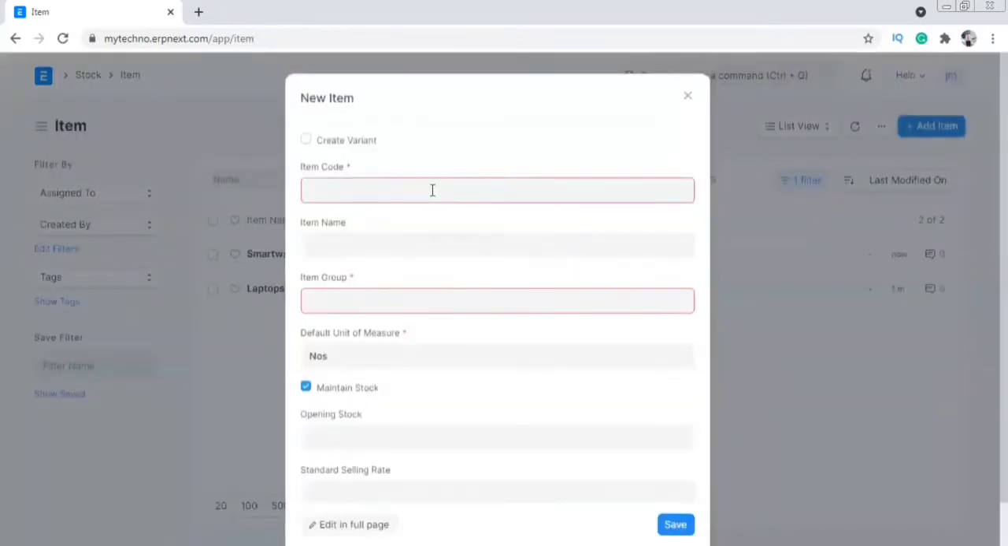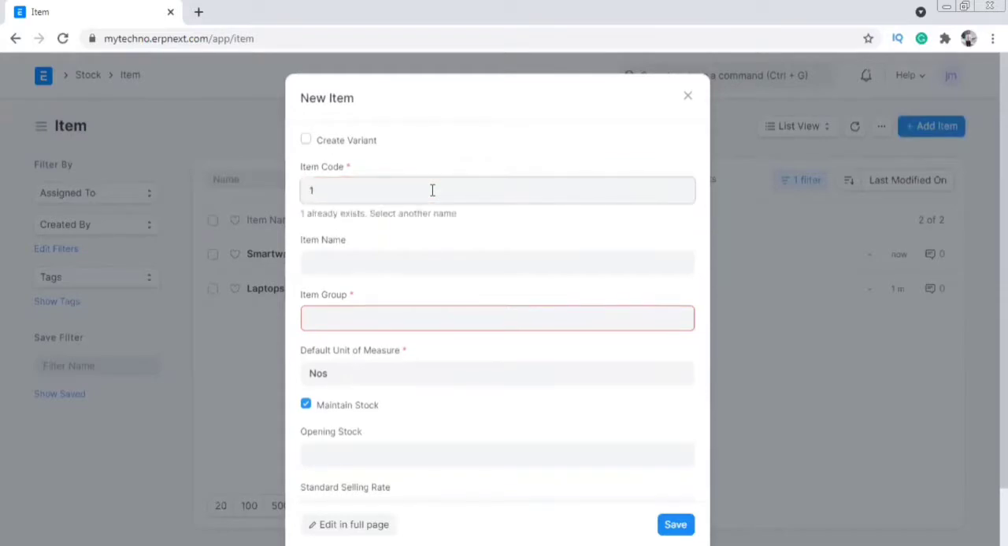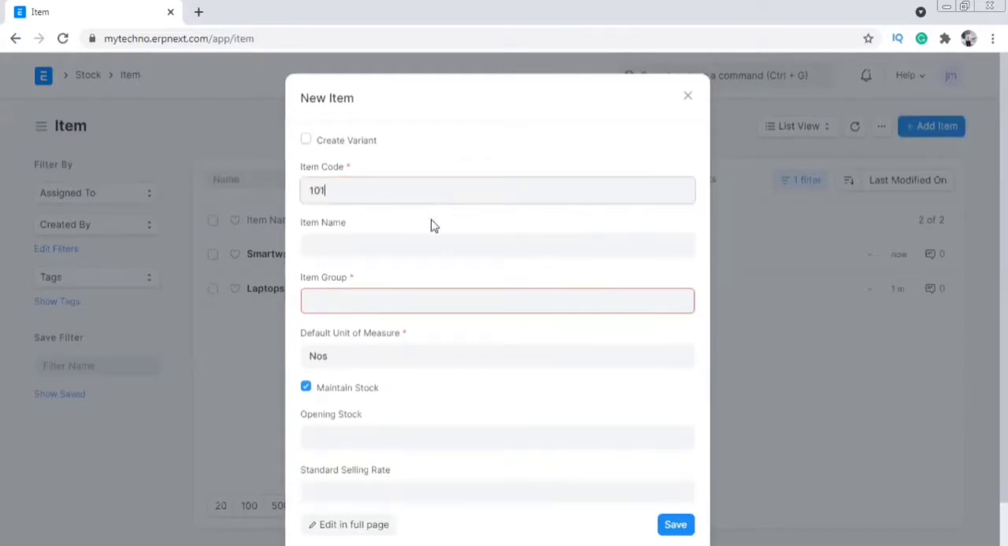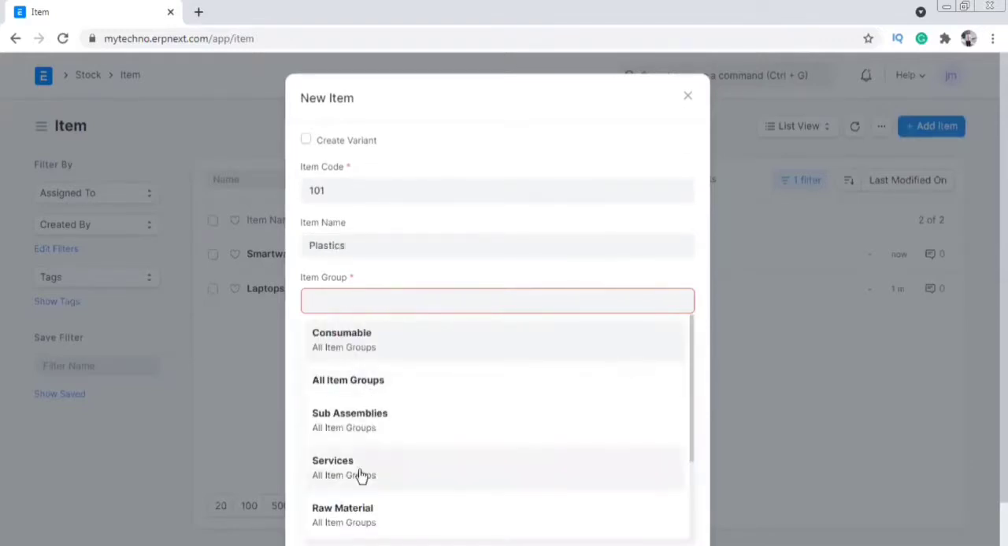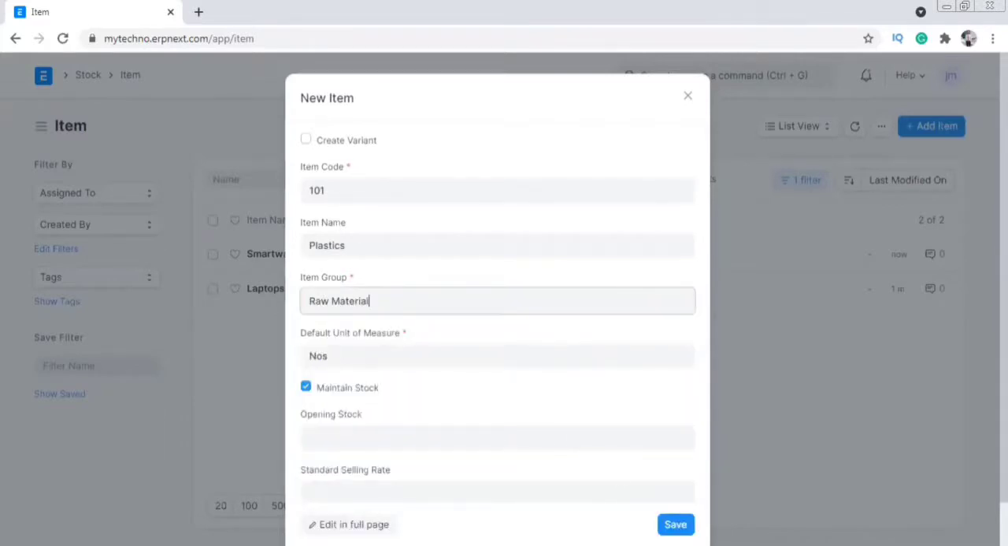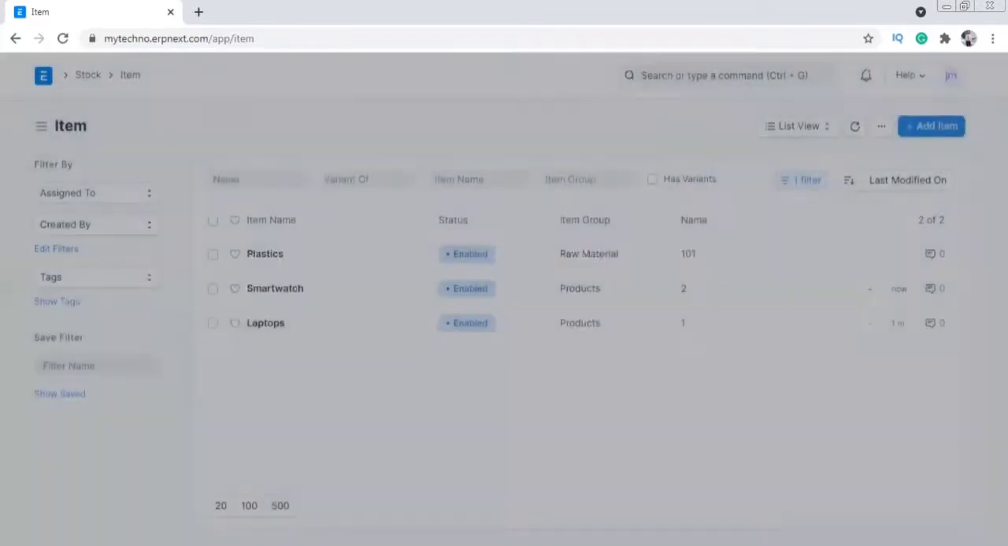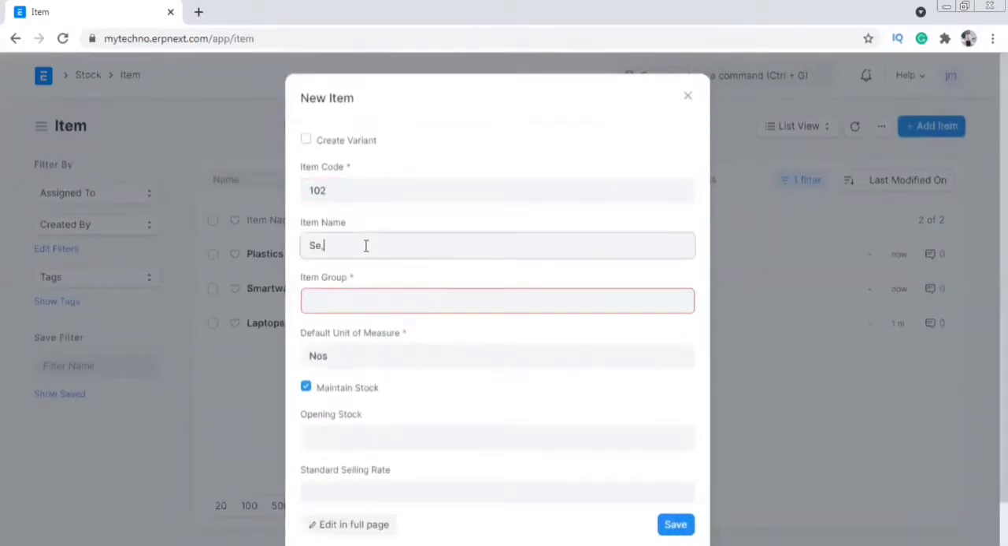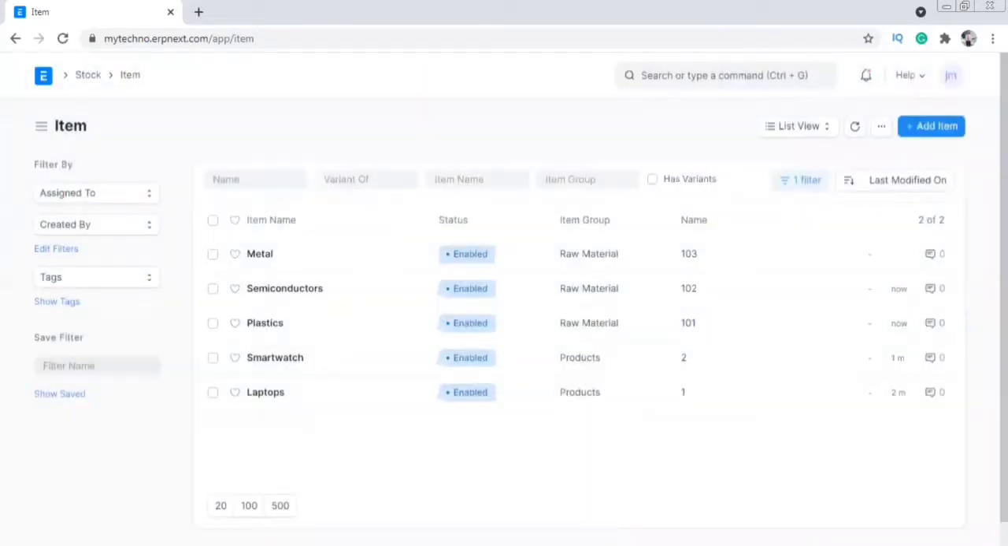For each product we'll have 3 raw materials. Our first product was laptop and started with code 1, so I will start with the same one, and the raw material is number 1, so I will make 1 here. And the item name will be plastics. Item group will be raw material, and save. And those are our first 3 raw materials for our first product, laptops.